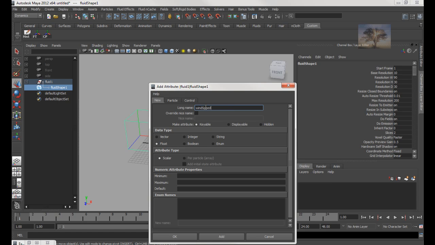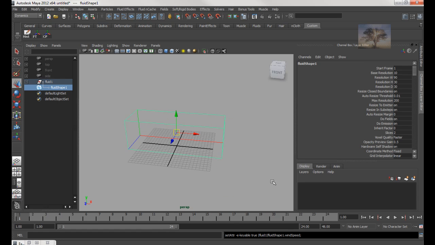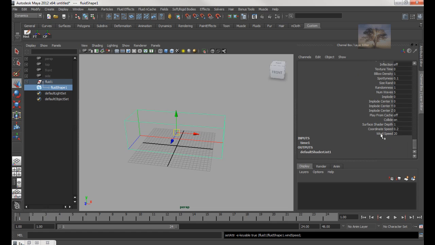Now make sure you type it exactly like this. The wind speed I'm going to keep as float, meaning it can be a decimal number. The minimum is 0. Let's say I want a maximum of 50 miles per hour or kilometers, and the default, meaning the starting value, let's say 20. Next, if I scroll all the way down here, you will see windSpeed.